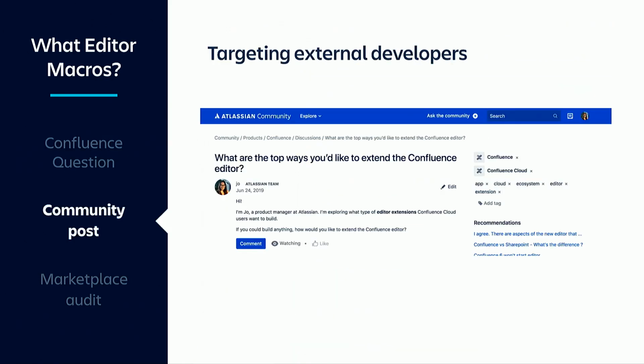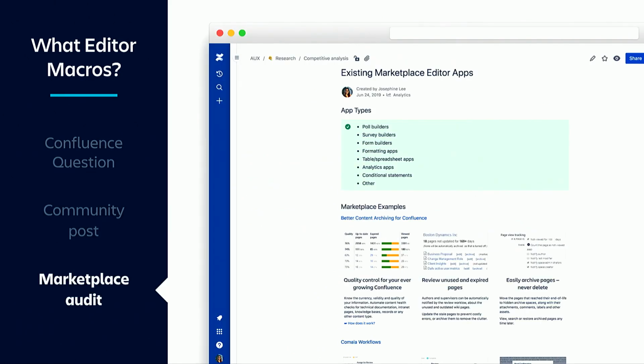Second, we posed a similar question to our external developer community by posting on community.atlassian.com. And then finally, we did an audit of editor apps on the marketplace for both cloud and server to see what kinds of apps existed today, what use cases users were already building for, and if any gaps existed between cloud and server.